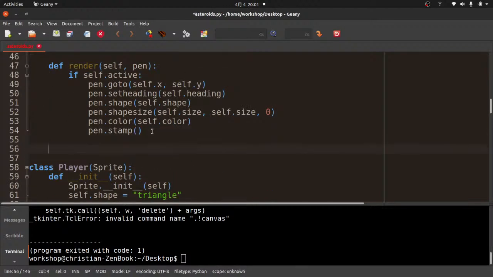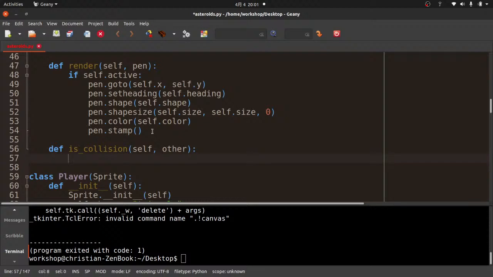So def is_collision(self, other). And how am I going to do this?